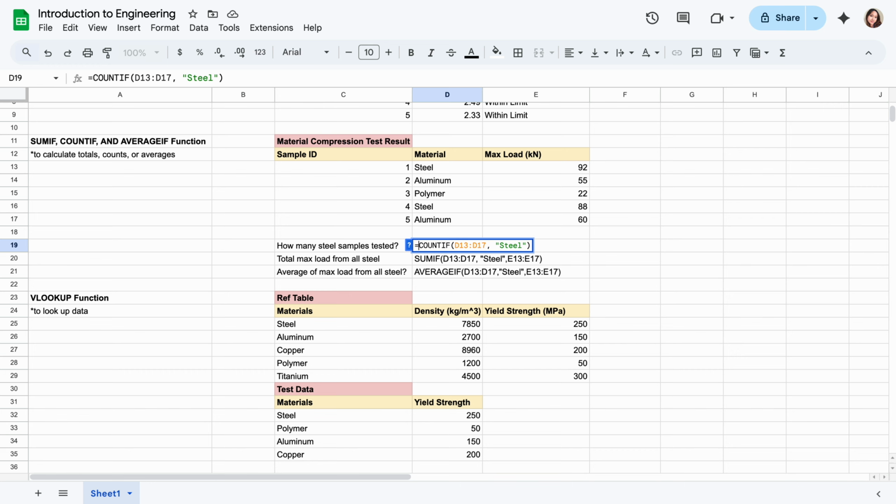We use an equal sign to activate this. D13 through D17 is this column that we're going to select, and it's going to look for the word steel. So the steel right here is going to be looked up from this column, and then it will count how many steel entries are in this column. Let's go ahead and check. Okay, it's correct. There are two steels in this column.